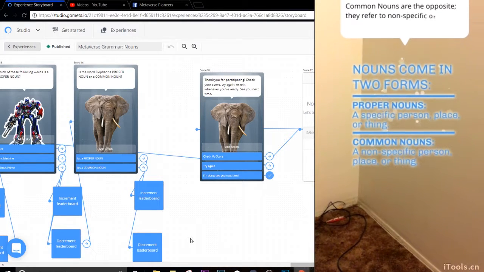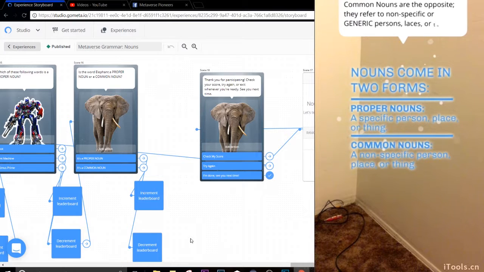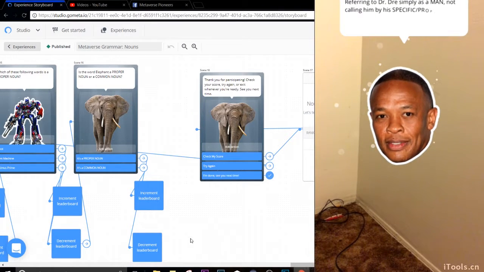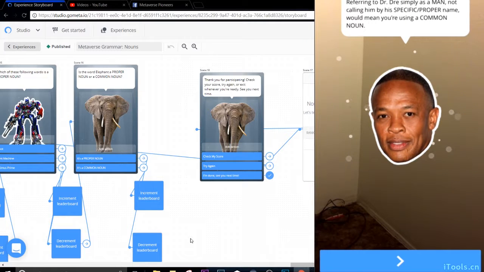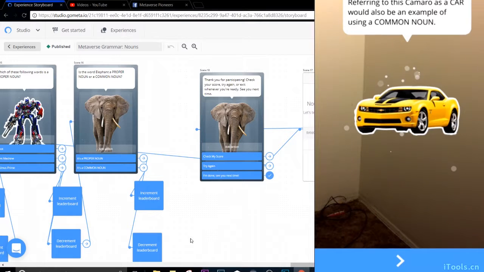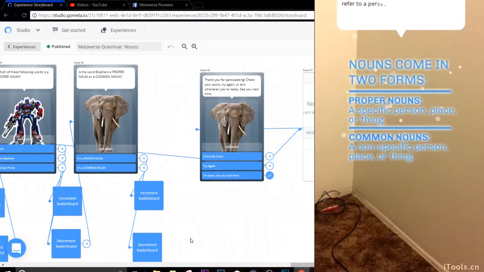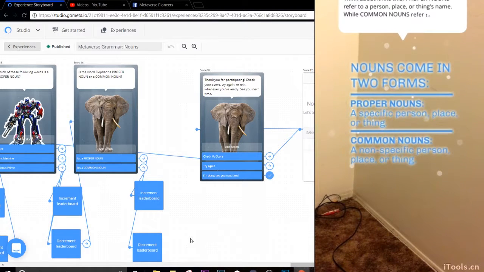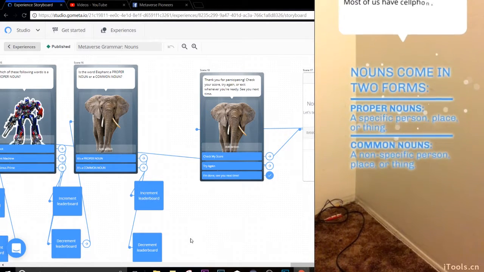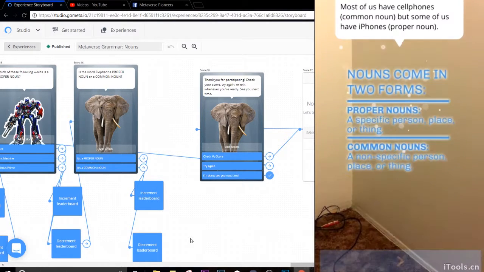And then common nouns are the opposite. Okay, so everything is checking out.